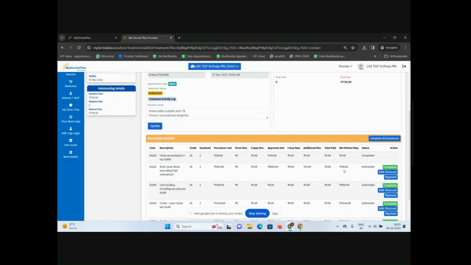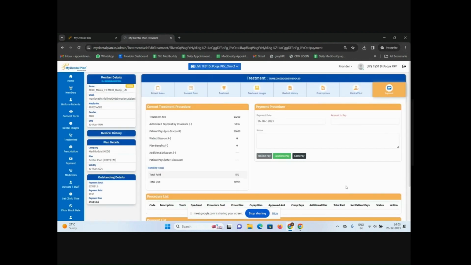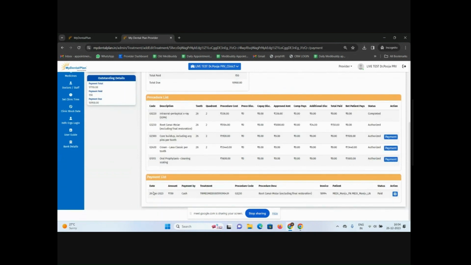So for us to know that you've completed this procedure, what you need to do is click on payment again, and in this section you have to collect the amount in cash. I'm going to type 150 rupees. I'm going to click on cash pay. So our patient has paid 150 rupees to me by cash. 34 rupees is the discount I've given. So it is reflecting here where you collected the cash.